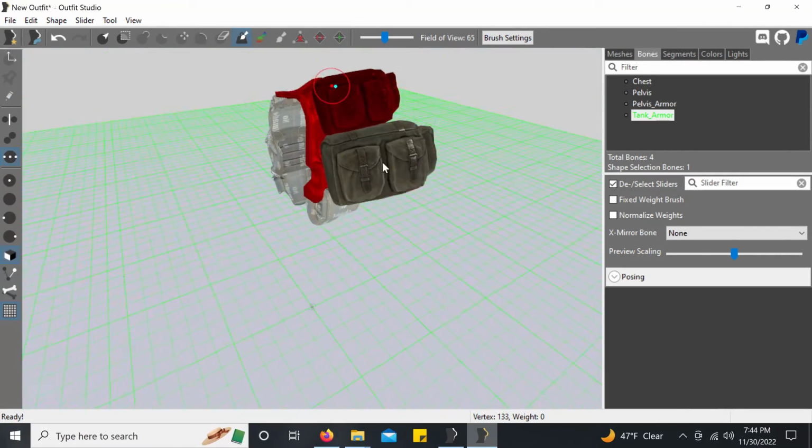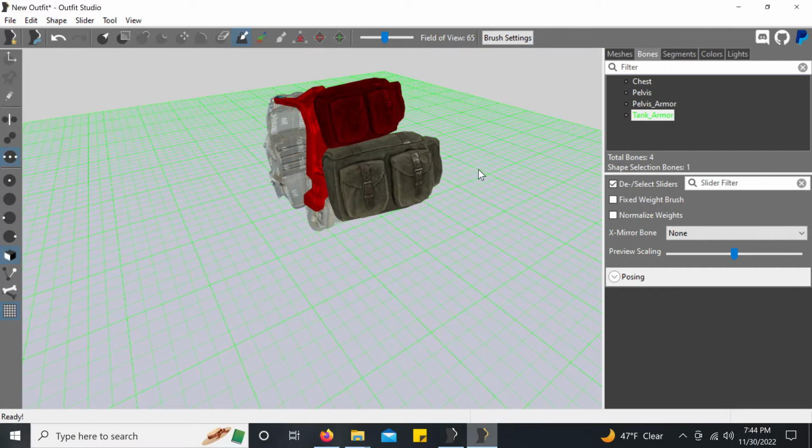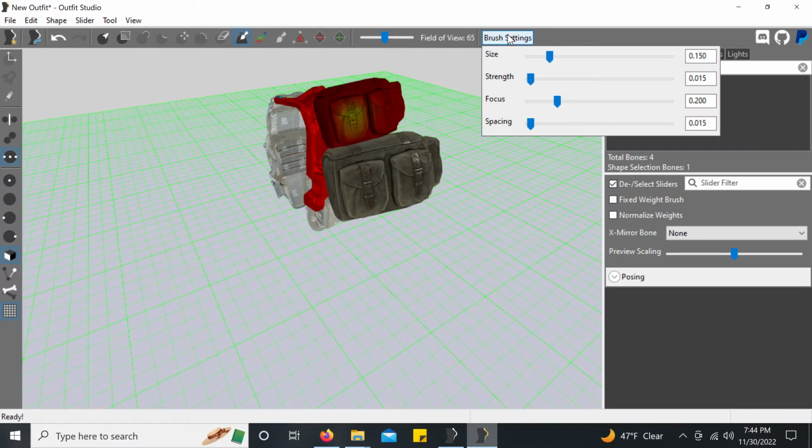If it had, what you do is you see this little brush thing here. If you hit Alt, it will erase the bones, or the bone strength. Different colors mean different strengths. What you're going to want to do is actually go to brush settings right here. Just go to the max size, go to the max strength, and then just hit Alt, and it will delete everything.